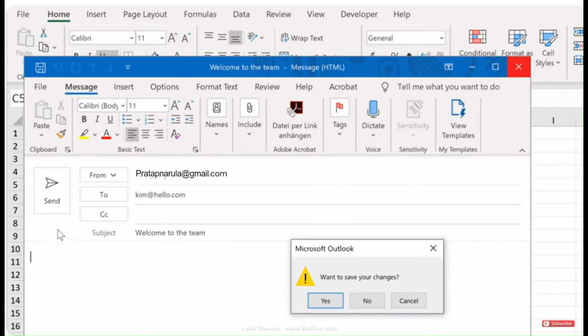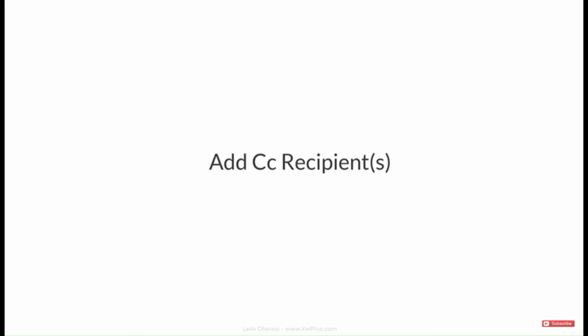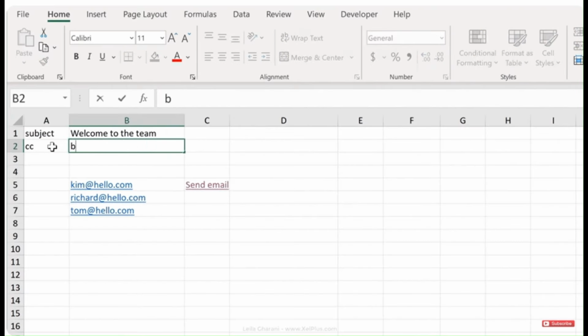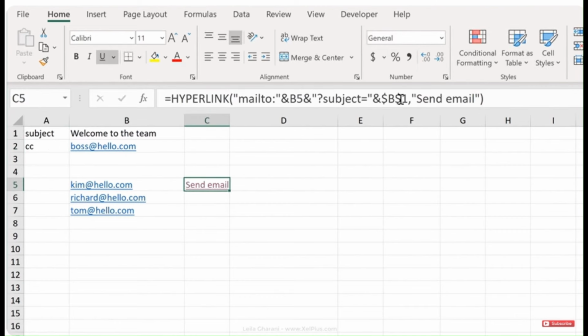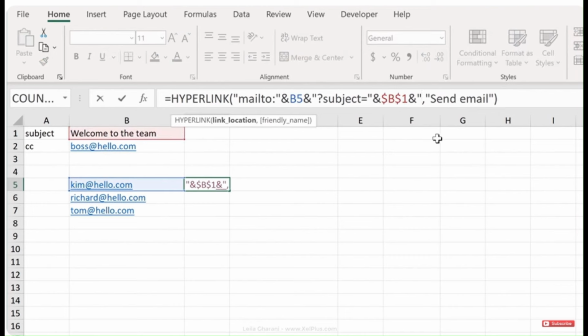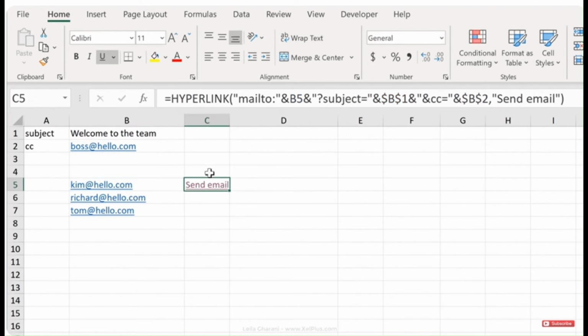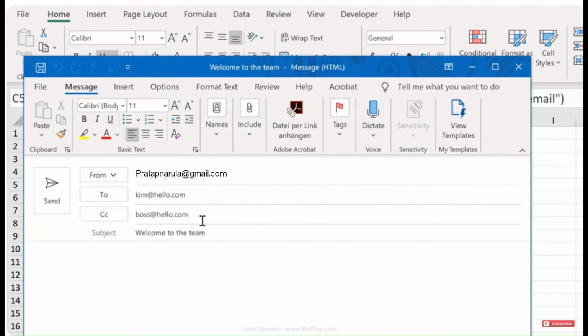What about adding CC to this? So before we add the body text, let's take a look at CC. Let's add it here and make sure our boss is on CC. How do we update this? We just continue writing here. This time, because I'm adding more attributes to this, I need the ampersand. Syntax for CC is just CC. Add the equal sign and combine it with this cell reference, and I'm going to fix it with the F4 key. Let's test. Boss's email is right there.